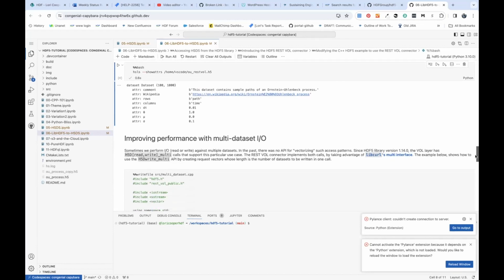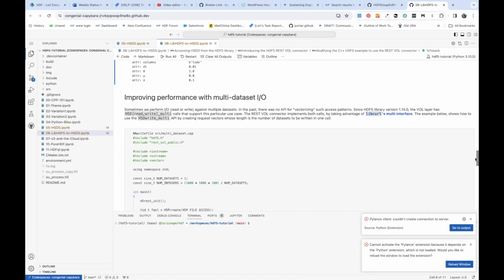And one feature which has a unique implementation in the RESTful is multi-read and multi-write. This is a new API interface from 1.14, which allows users to specify multiple data sets with their own memory types and their own selections on each data set to read from. And the advantage of this is that depending on which VOL or VFD is implementing these read and write operations, when being given multiple data sets at once, it has the chance to optimize those operations.